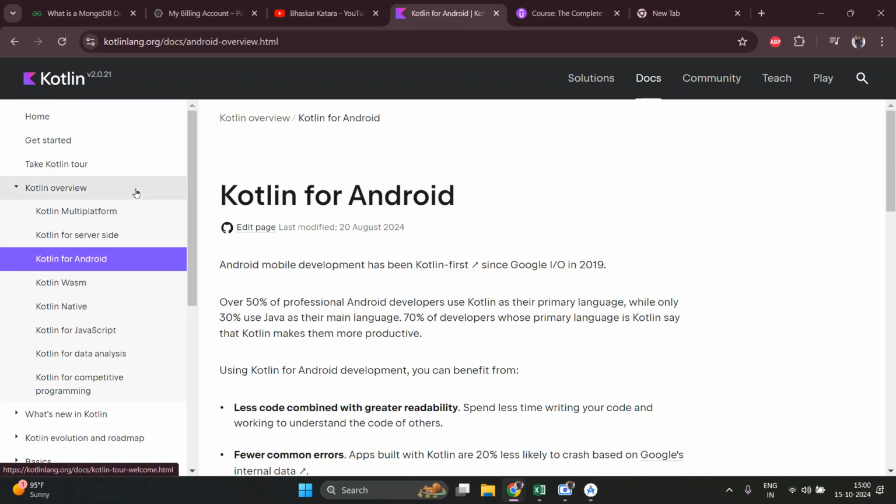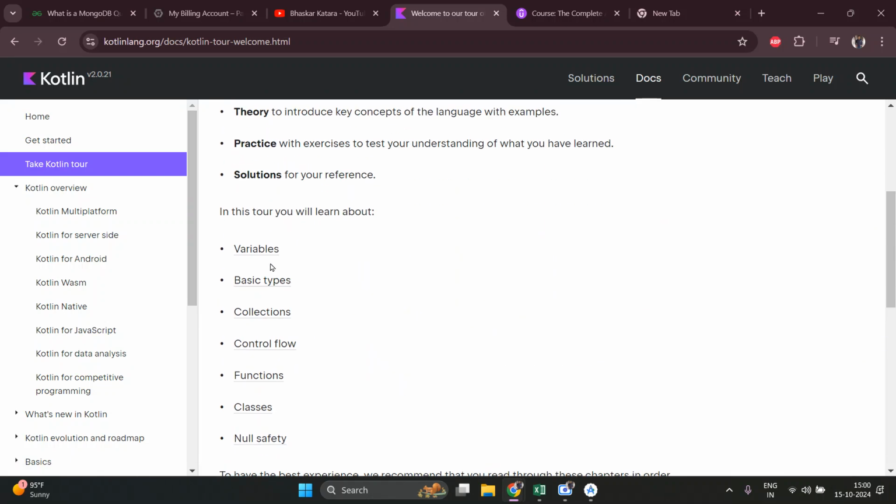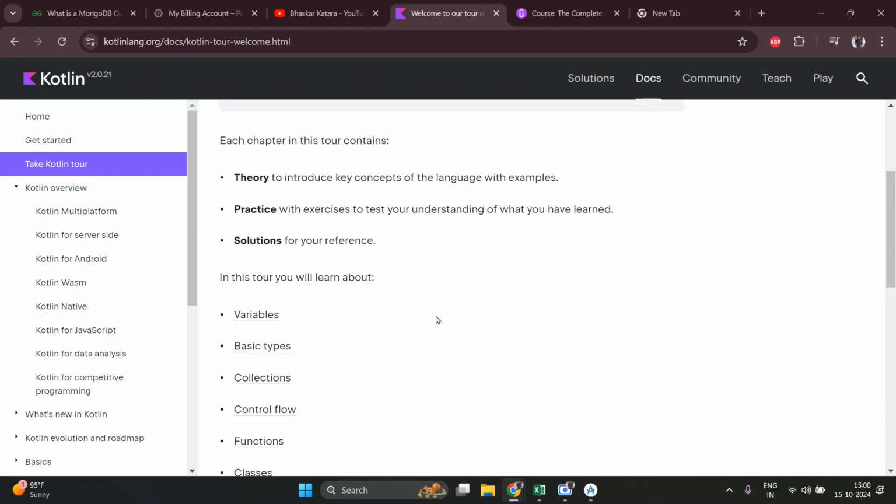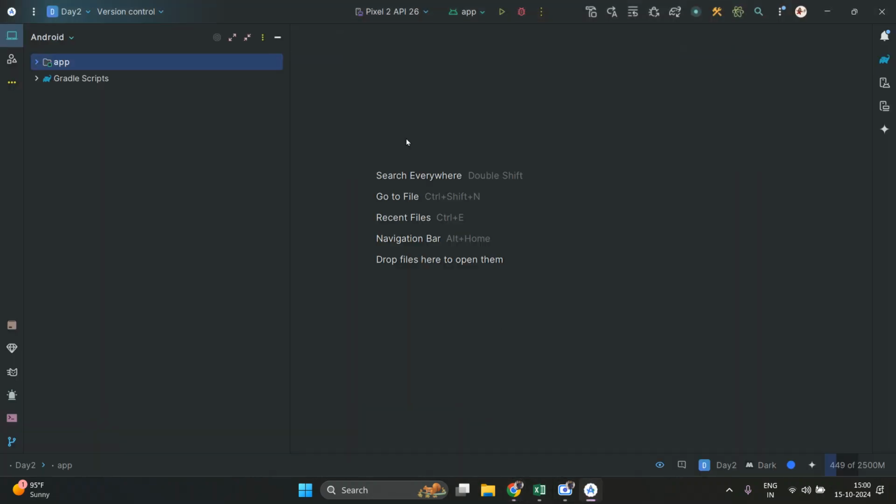Here we start Kotlin by knowing the basics. First, we will go deep into the concept of variables: what variables are and the basic types. Then collections, control flow, loops, functions, classes, and null safety. First we have to make a file where we write some Kotlin code to test our code. We use variables and perform various operations.